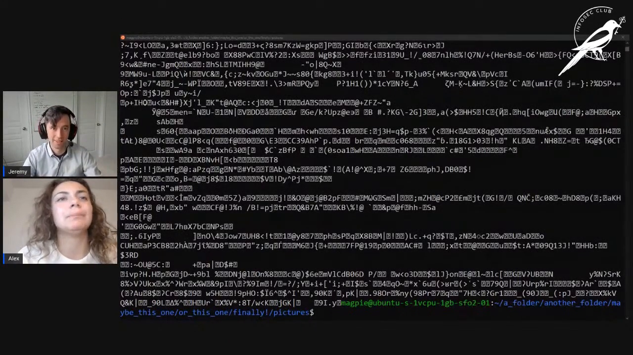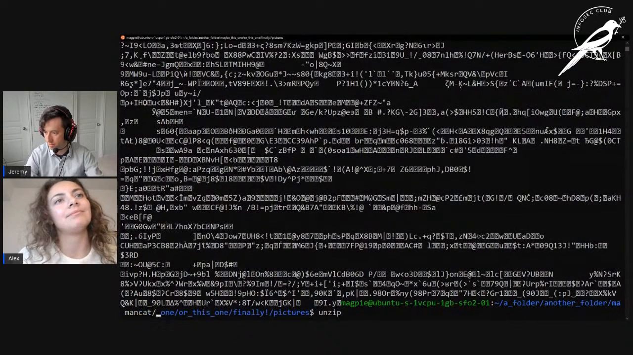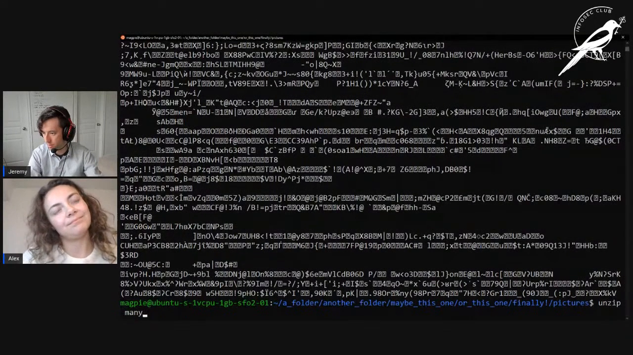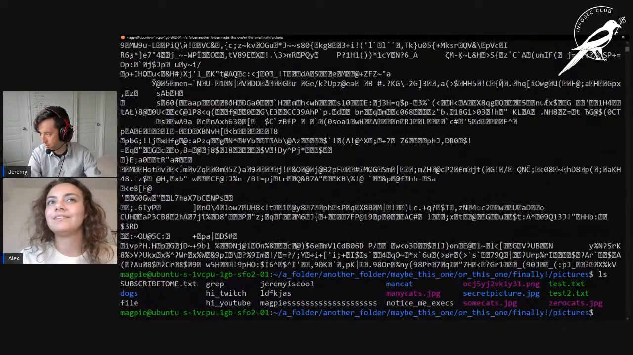You might be able to do unzip, space, and then the name. Oh, terminal's acting up. Unzip. It doesn't want to autocomplete all of a sudden. Now it's a JPEG. Someone must have unzipped it for us.